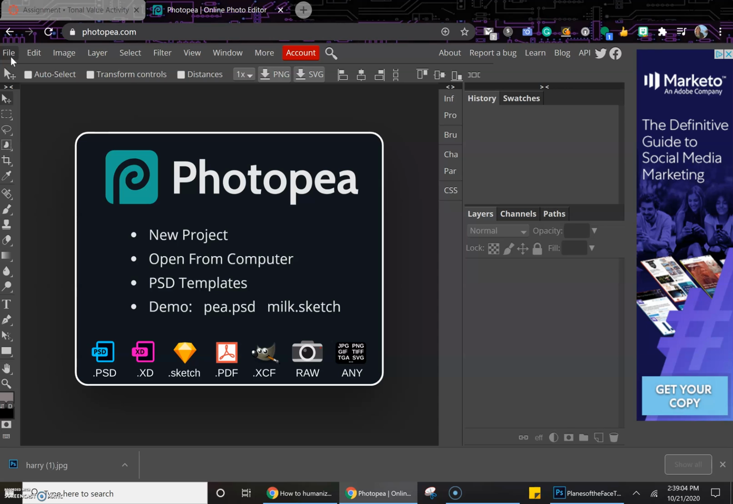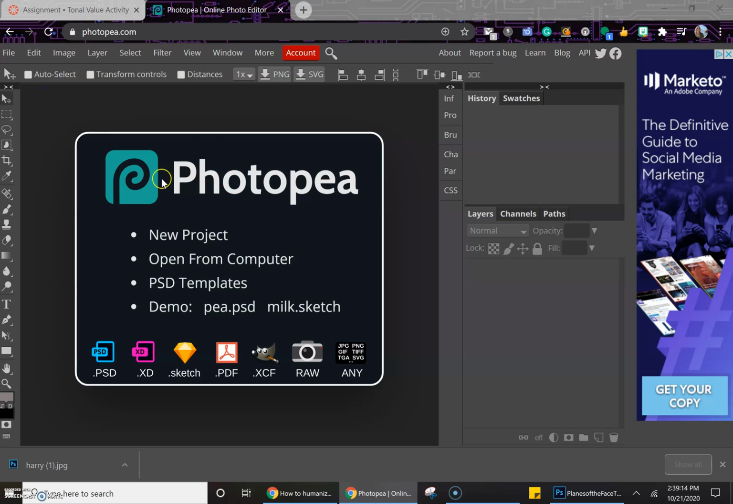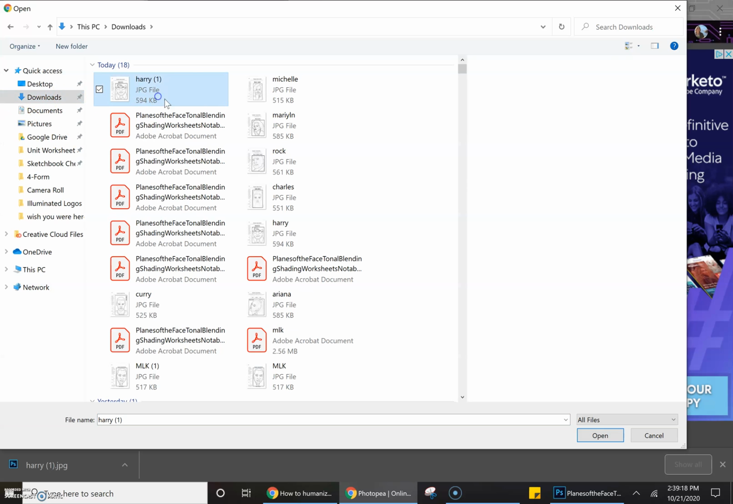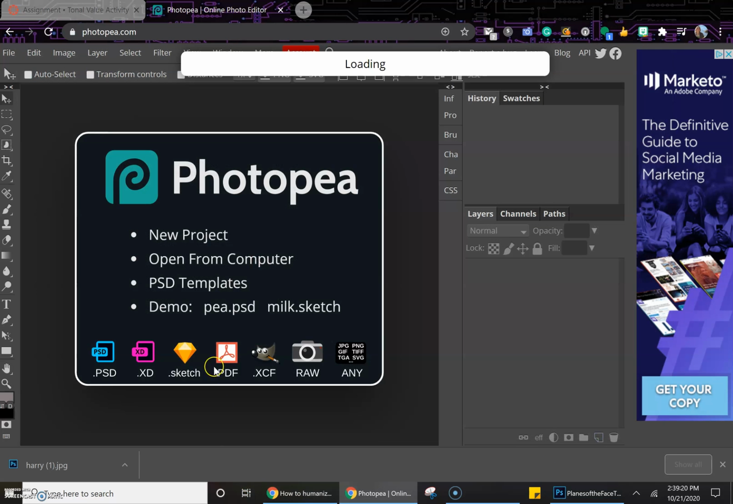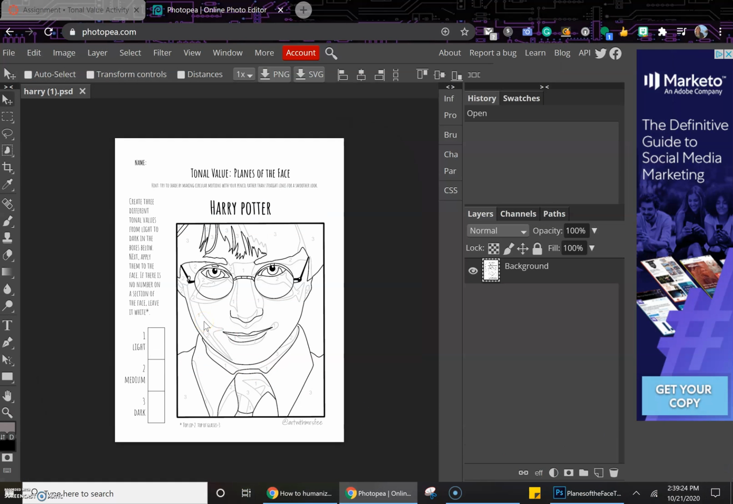It's going to look exactly like this because I just opened this file. You do not need to log in. There should be no logins for this, but it is a kind of Photoshop clone. So you're going to go to File, Open, and open that same file you just downloaded. There we go. So now I'm going to follow the directions on the worksheet.